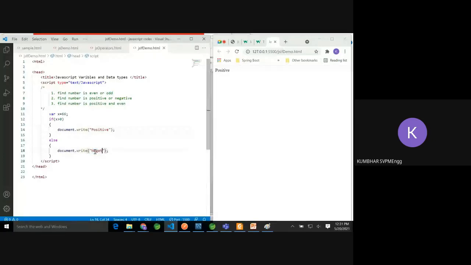I know these are very simple examples, but we just want to check the if else statement in JavaScript. So are you able to observe the output also? 66 is treated as positive. Yes, sir. Let me go for minus 66, and now it is showing negative. Correct? Once you are able to see, please tell me. Yes, sir, it is visible. Okay, great.